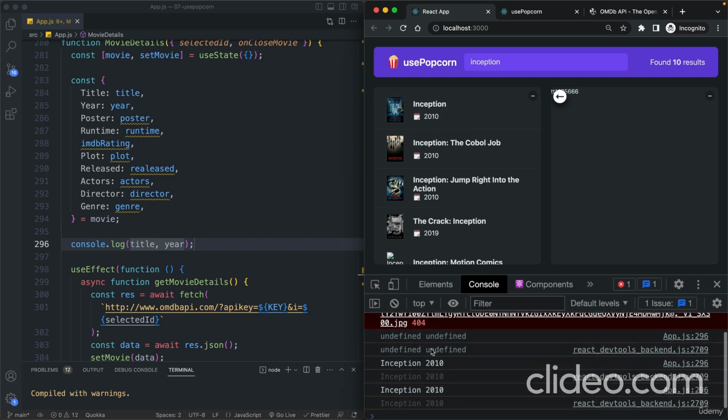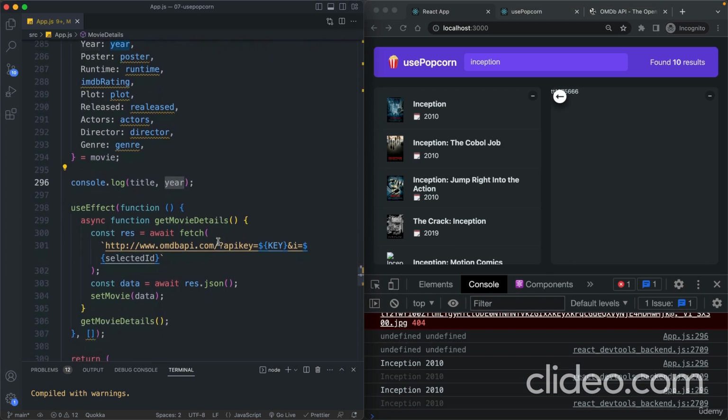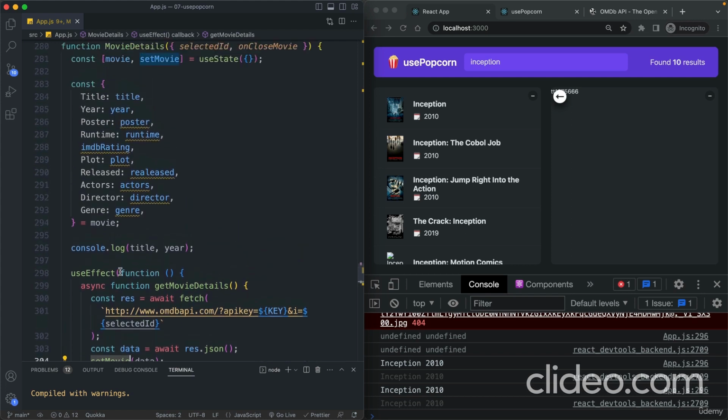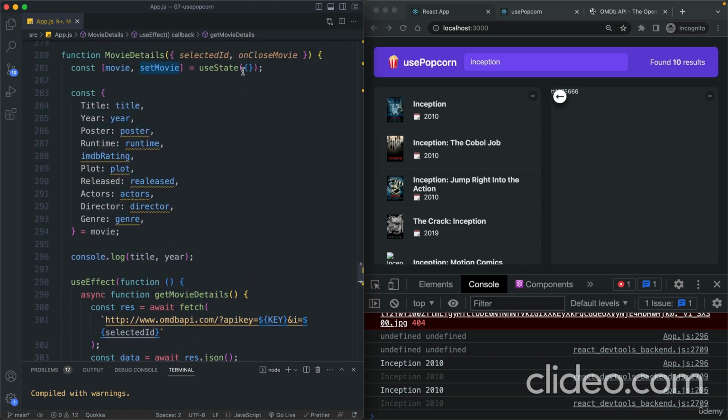So why is that? Well, here in the very beginning, of course, when the component is initially mounted, then the movie is still this empty object here. And so then title and year read from that empty object are simply undefined. So then this effect here starts and it gets the movie and will then store it into our movie state. And so then the component is re-rendered, and then of course this object is no longer empty. And so then the rendering logic here will read all of this data out of the object, and so then we successfully log that to the console over here.